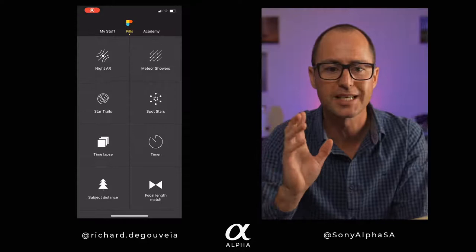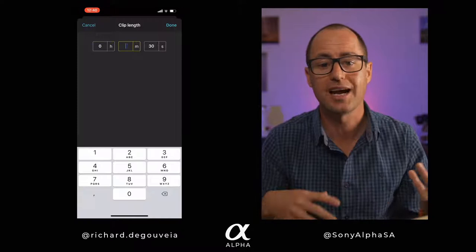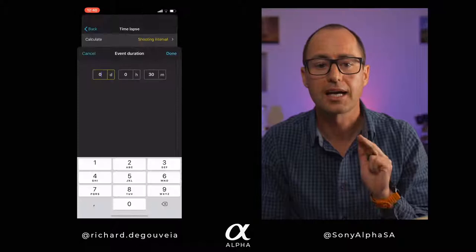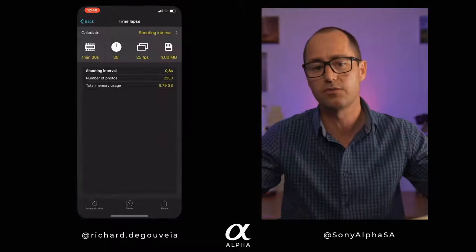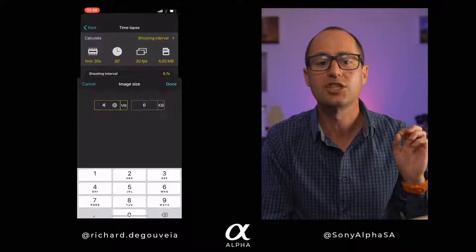Within PhotoPills, you can see there's a time lapse function down there, and this will give us some epic information for working things out. I can choose how long I want my clip length to be. I could say I want it to be a minute and a half, and it will tell me what my shooting interval should be, how many photos I need, and the total memory used. I can choose the event duration. If I know the sun is going to take 2 hours to set, then I set that up. I can change the frame rate of my final video, and it gives us all that information. And finally, I can change the size of my images.